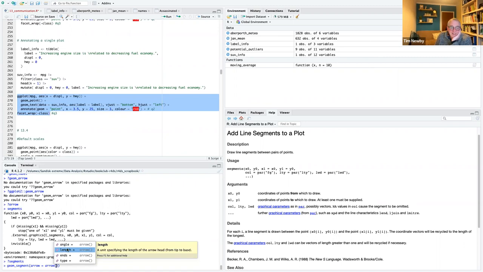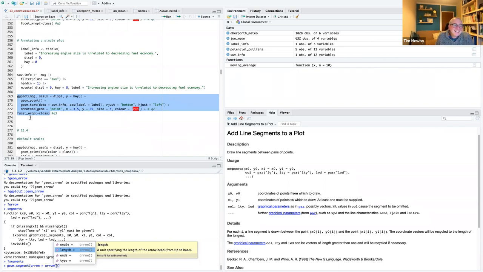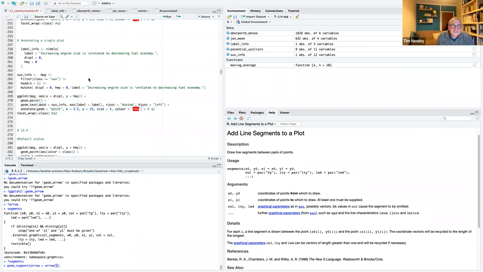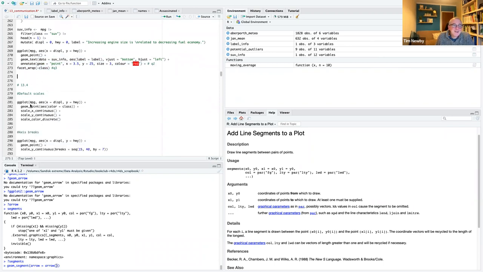Okay, so you can have the angle, the length, the width. Those are the arguments going to arrow, so we can use them to customize that arrow. Brilliant. This week for Tidy Tuesday, I'll try to implement what I learned today on my own visualization. It's good to try these things. There's just too much in this chapter to try it all, but arrows would be fun.